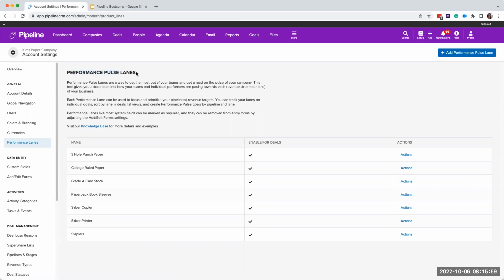This is also a great way to track your multiple products if you do not have multiple sales processes attached to each product. One of my previous clients was a fertilizer distributor. So they're using Performance Pulse lanes and additional pipelines to track the different type of machines, as well as the different fertilizer substance that they are providing their customers.